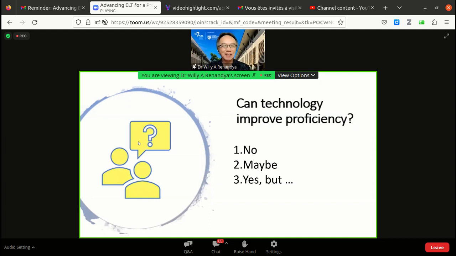Another pause again, audience. So if you use technology in this way, the kind of technological use that is accompanied by a good set of general principles, will that improve your students' English language proficiency? Audience, can I see your hand again? 1, 2, or 3? If you ask me, the answer is yes, it's a good thing.